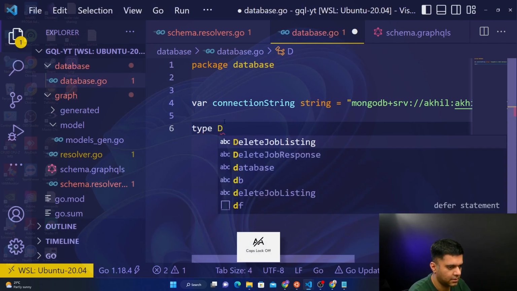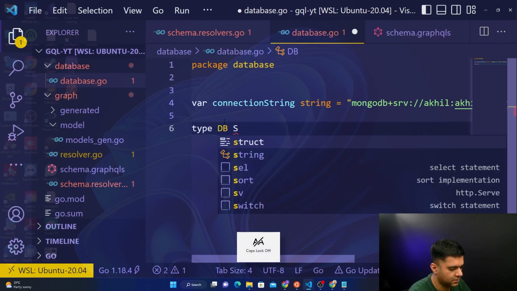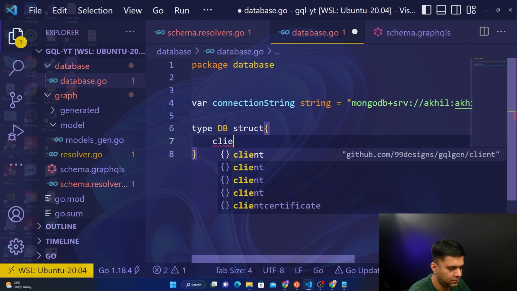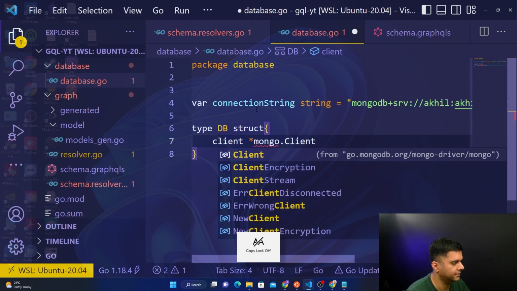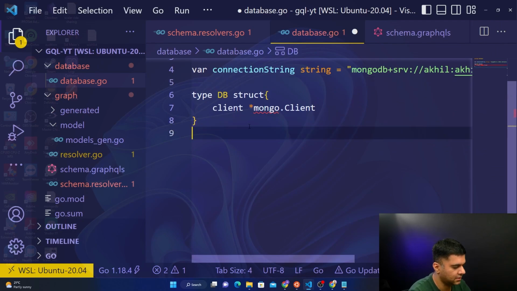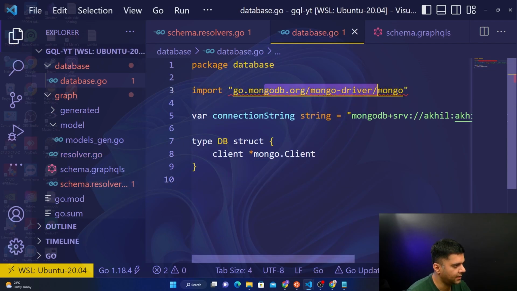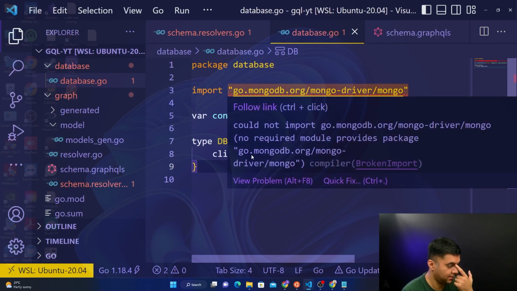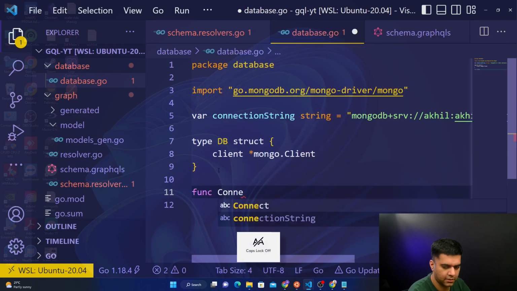I'm going to create the DB, which is of type struct. I'm going to have a Mongo client. And now I'll have the connect function, which the resolver is looking for. If I try to save this, it'll get MongoDB for me, and if I run go mod tidy, all of these red lines will go away. So let's create the connect function.